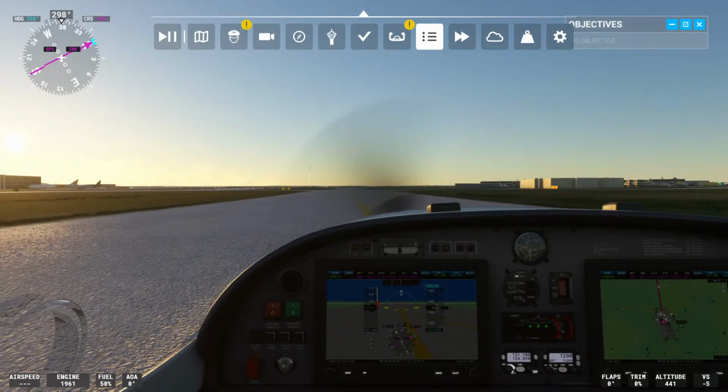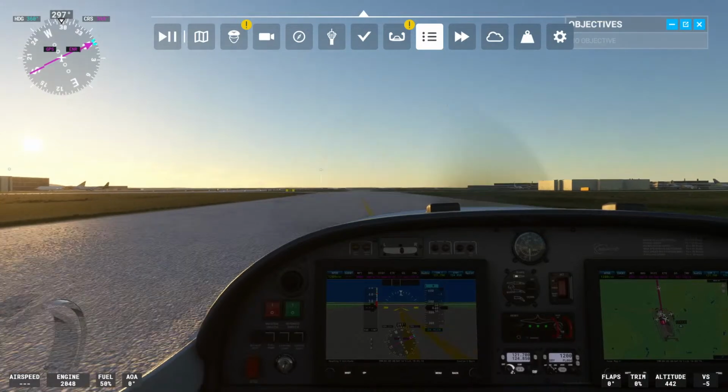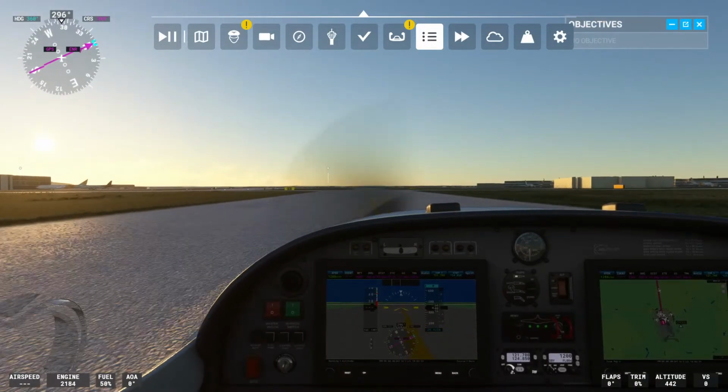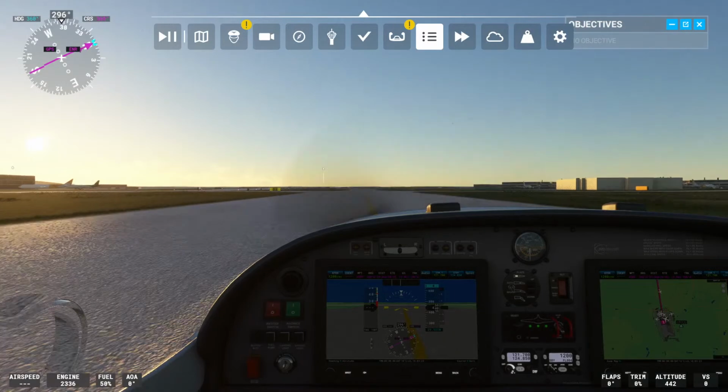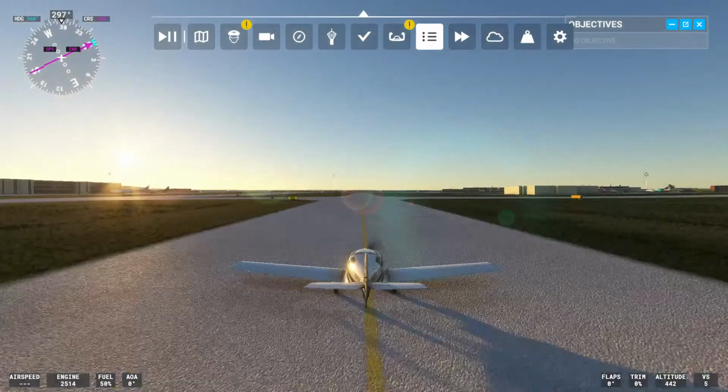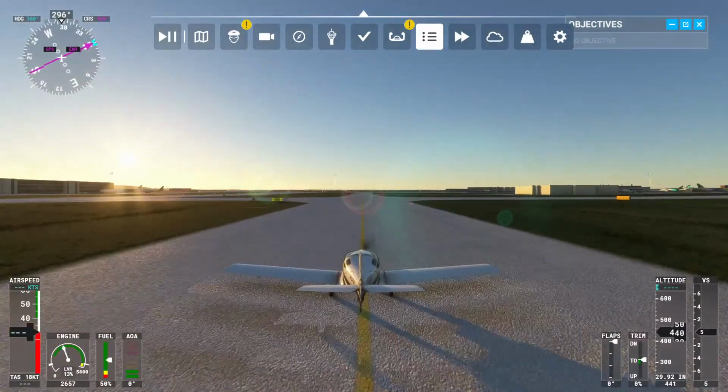Taxiing, hold short runway 17 left using taxiway Lima, cross runway 17 left Hotel Lima, UPS 6478. Oh, okay, I got someone else in front of me. See if we can hear them here in a minute.